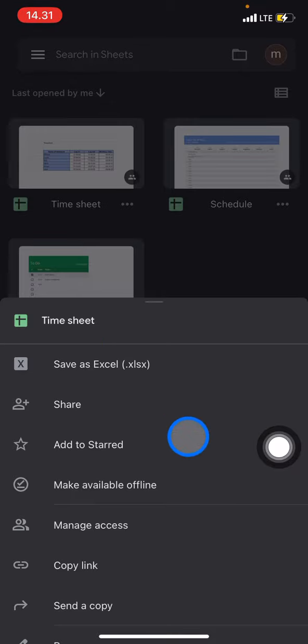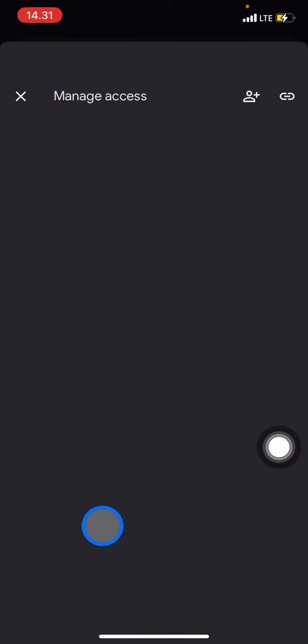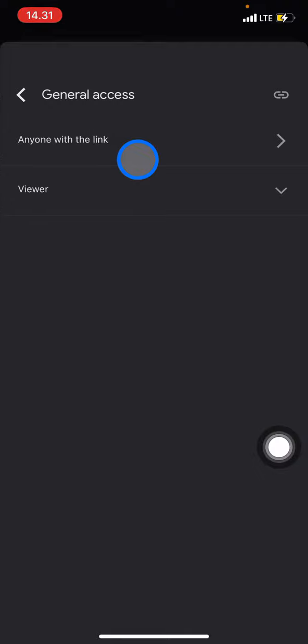And here I already have several documents that I have view only access for. So for example, this one, let's give it a check by clicking these three small dots, and after that you just need to click manage access. And in this manage access, you just need to go into the general access.